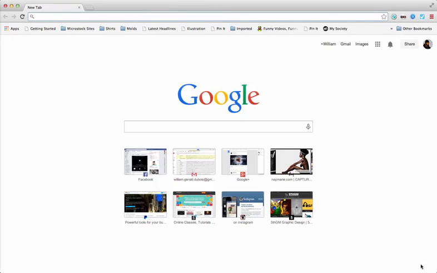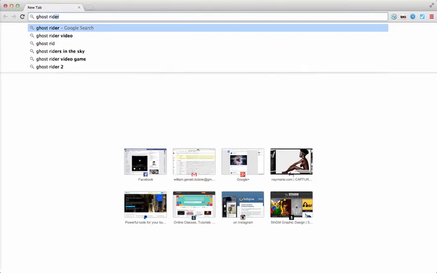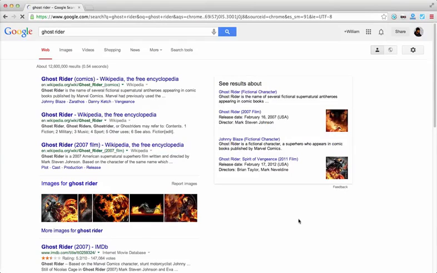So, the first thing you want to do is research. Now, for me, I would go to Google Images. So, I make sure that I open my browser, I go to Google, and let's type in Ghost Rider. And there are going to be a ton of things that come up. Now I'm going to click images.